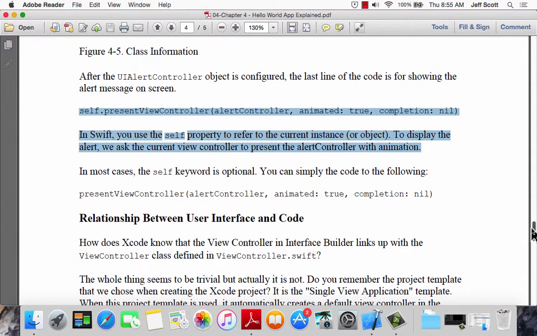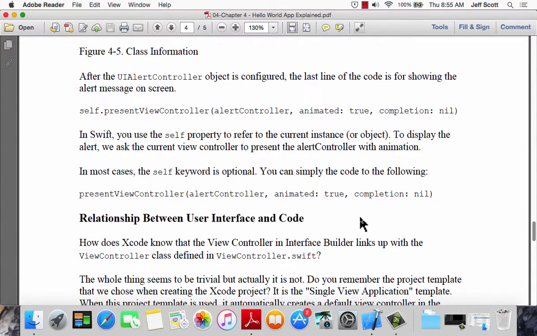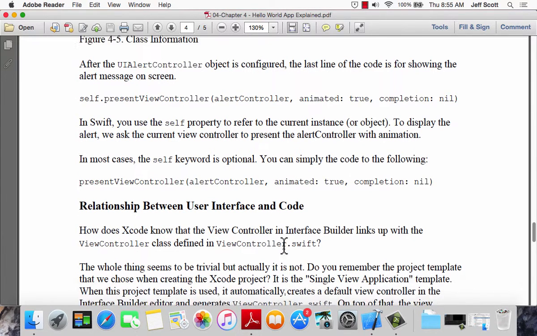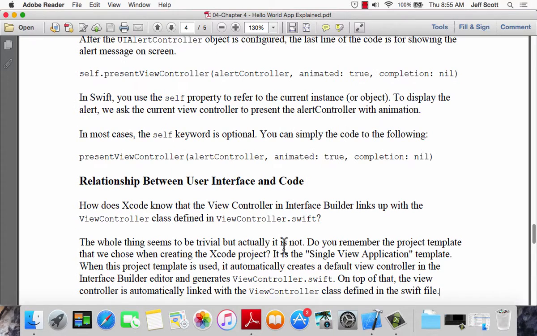All right. Then, finally, he finishes this up. He said, what's the relationship between the user interface and the code? And it's what I already mentioned to you. It's the relationship between the interface and the implementation.